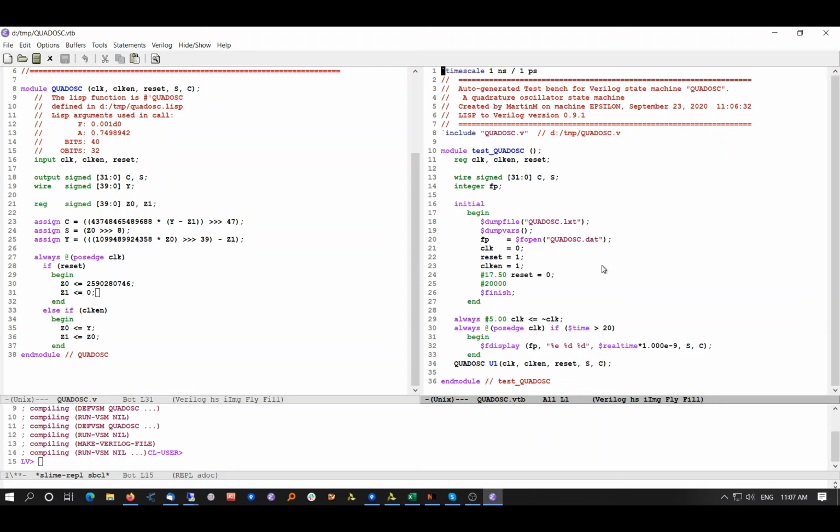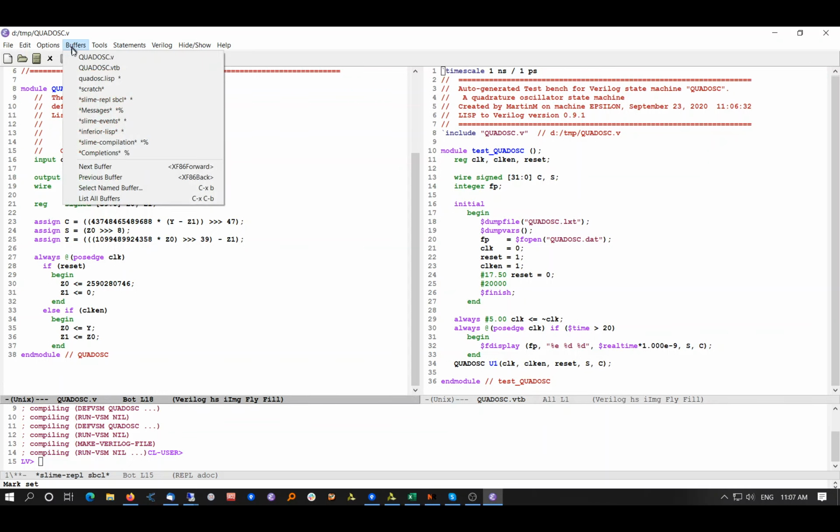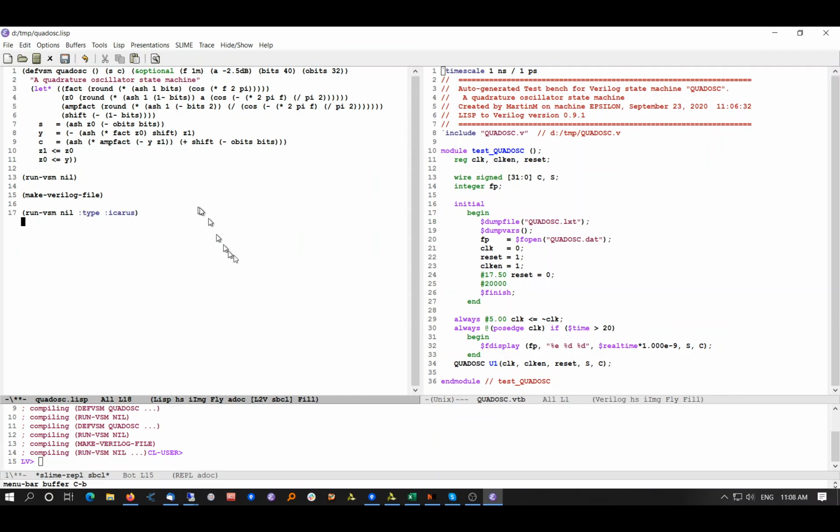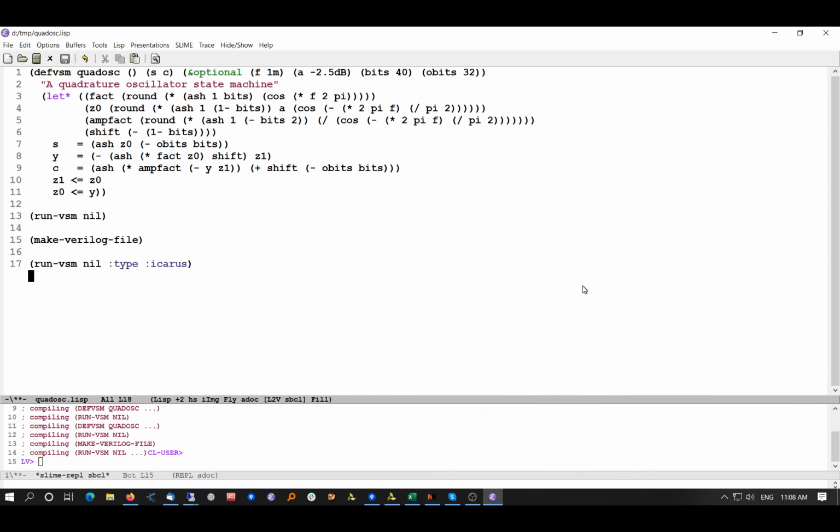And there you go. All right, so that was a much more complicated example of using the Lisp to Verilog converter.